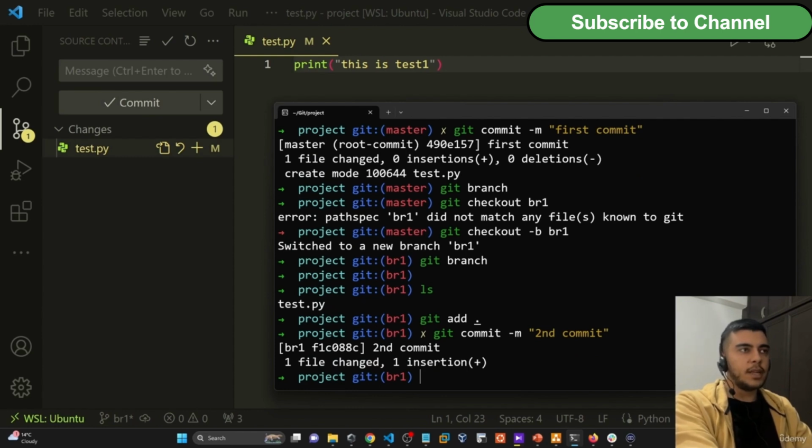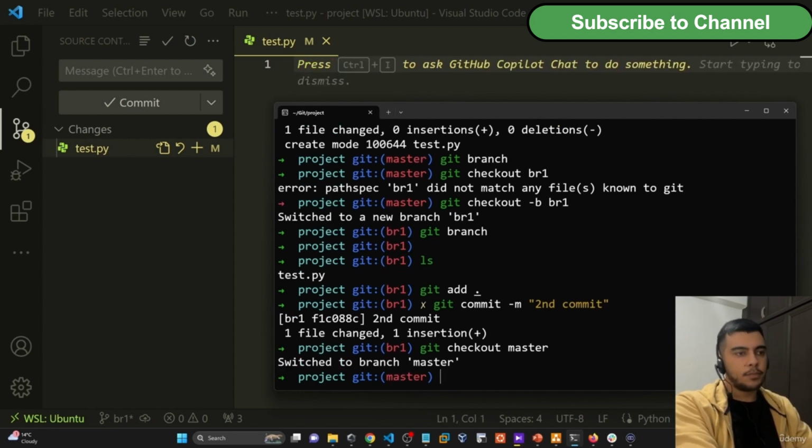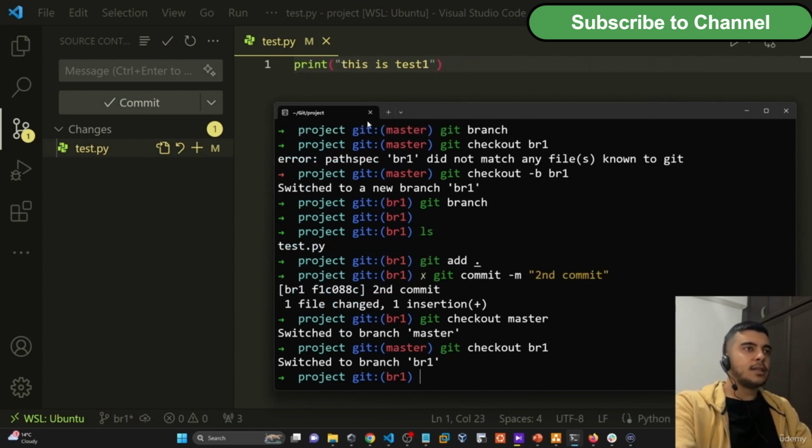It is now committed, but it is committed inside the BR1 branch. If I say git checkout to check out the master branch or change my branch into master, now as you can see, the content is now gone, right? But again, keep close attention to this section here. If I say git checkout this time BR1, now the content is appearing one more time.